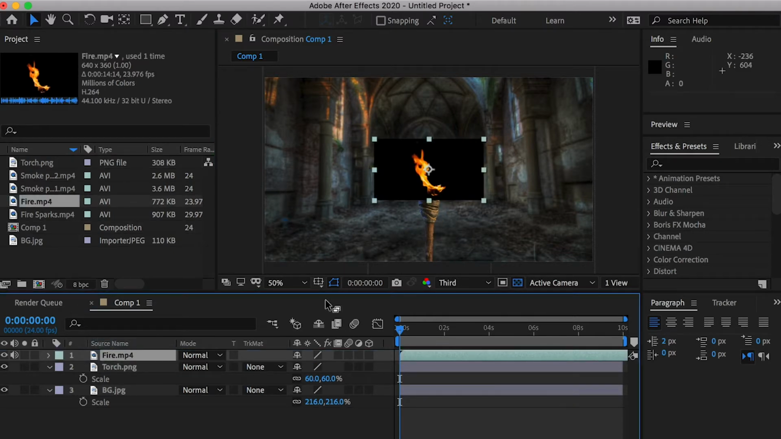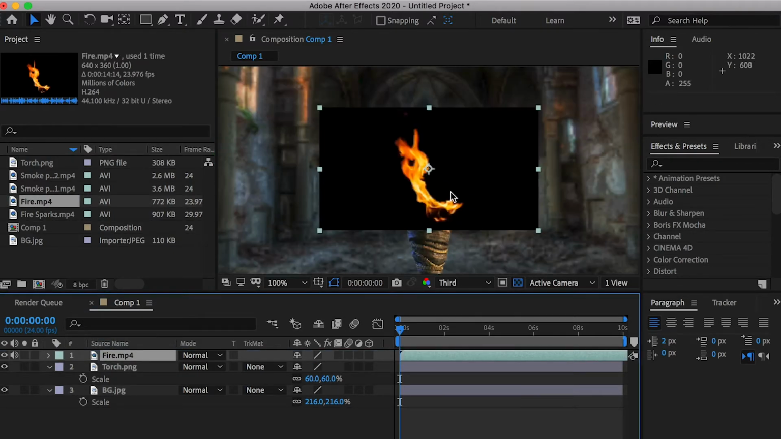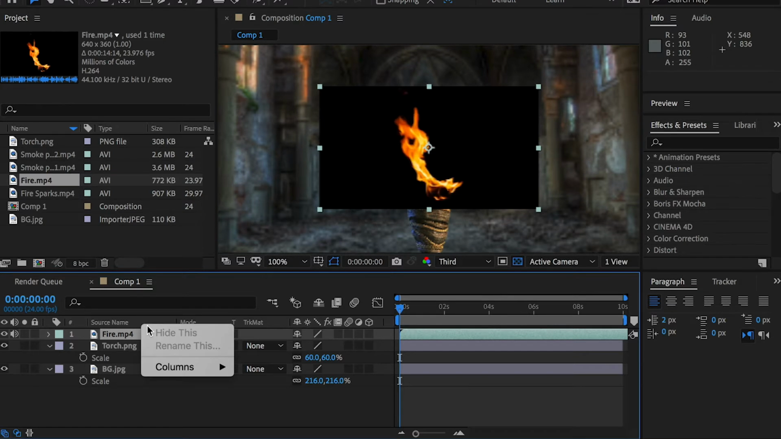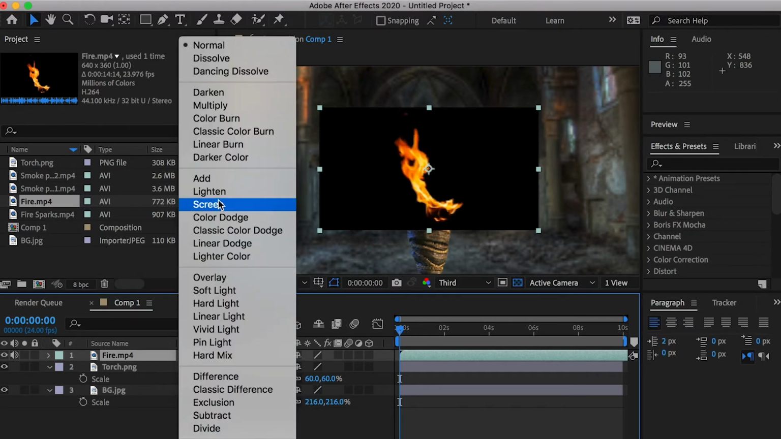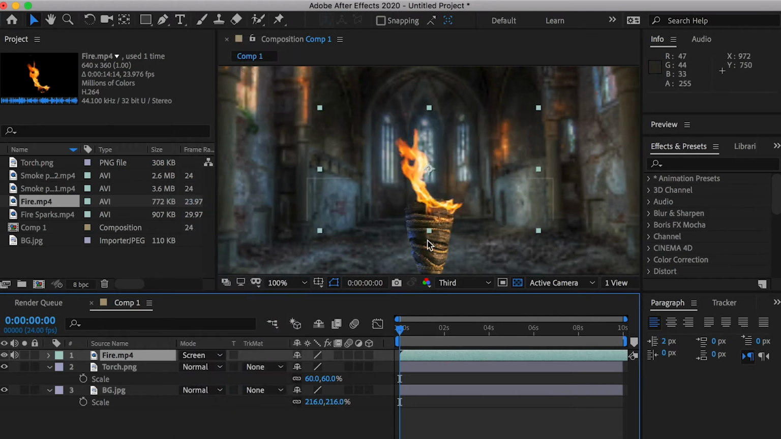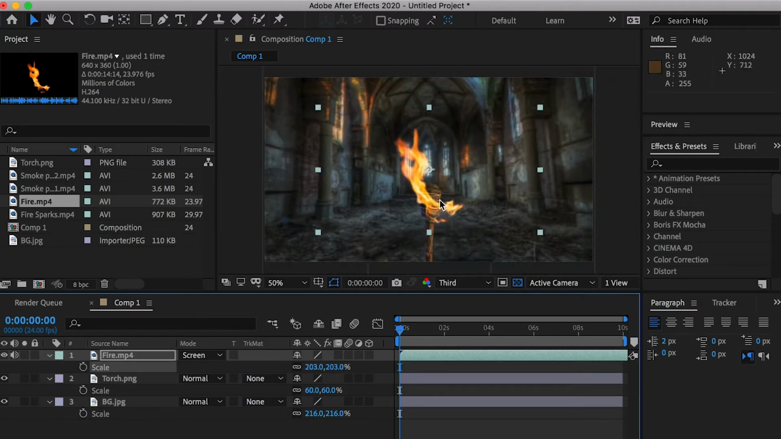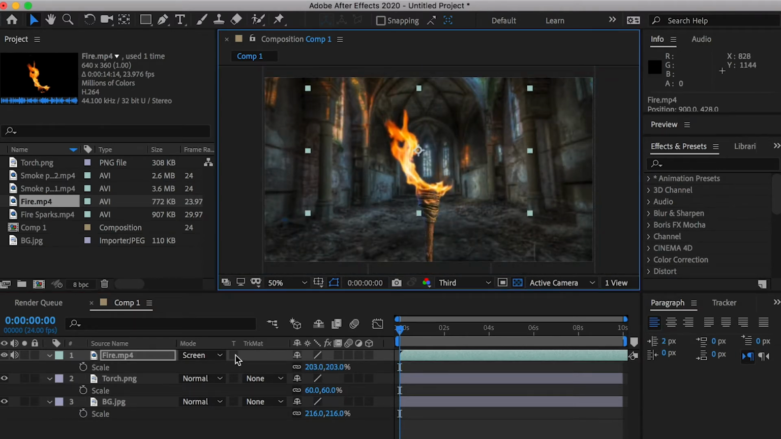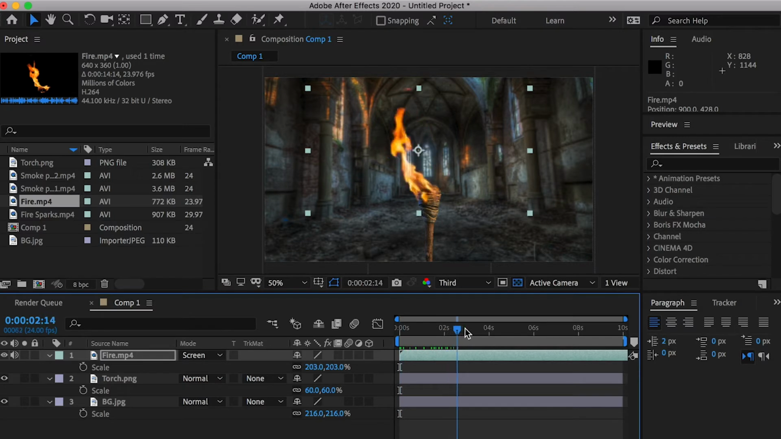Then let's drop in our fire, and we're going to create the first component, which is the fire itself. As you can see, the background is in black color, so that means we can change its blending mode, and we can switch it to screen blending mode. Okay, and then we can make it bigger, and we can place it, and then here is how it looks.